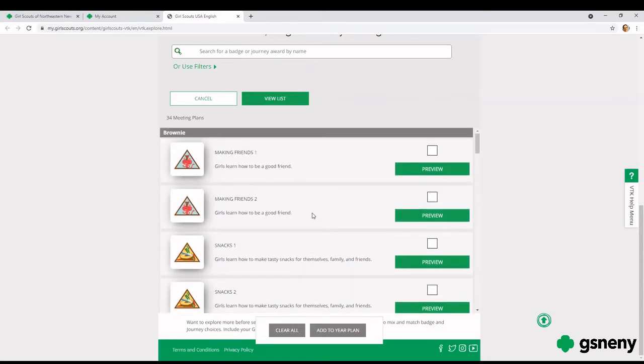Now it's important to note that each badge in the Volunteer Toolkit is outlined into 2 meeting plans. For our journeys, it is outlined into 6 meeting plans. So this is important to remember when we're working in the Volunteer Toolkit.